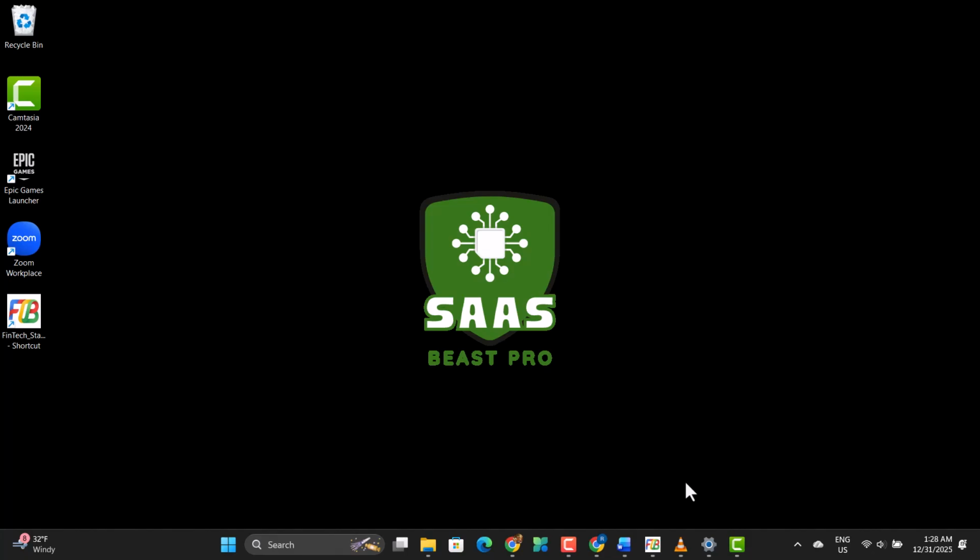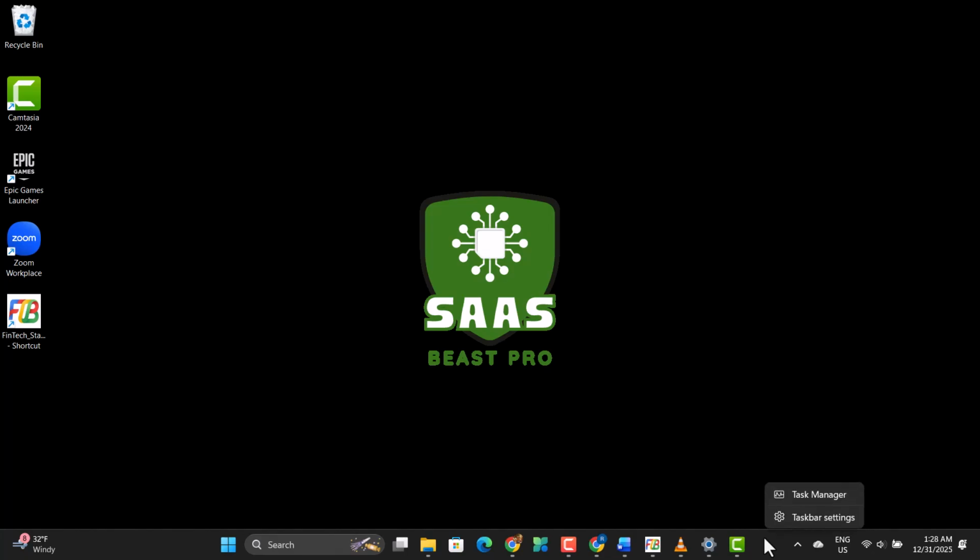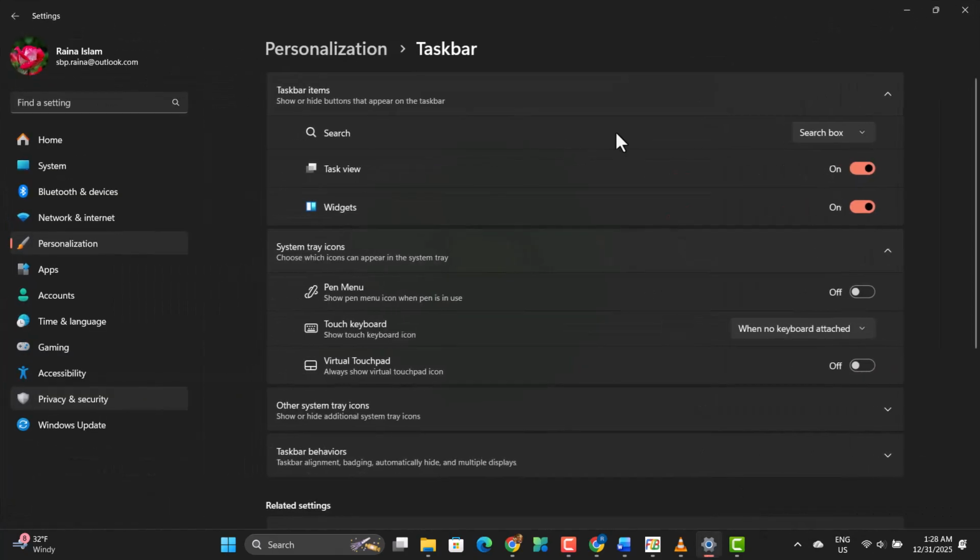Let's do it. Step 1. Right-click an empty area on your taskbar to open the context menu and reveal all the available options you can customize. Step 2. Click on Taskbar Settings to open the Settings window, where a variety of personalization options for your taskbar are waiting.